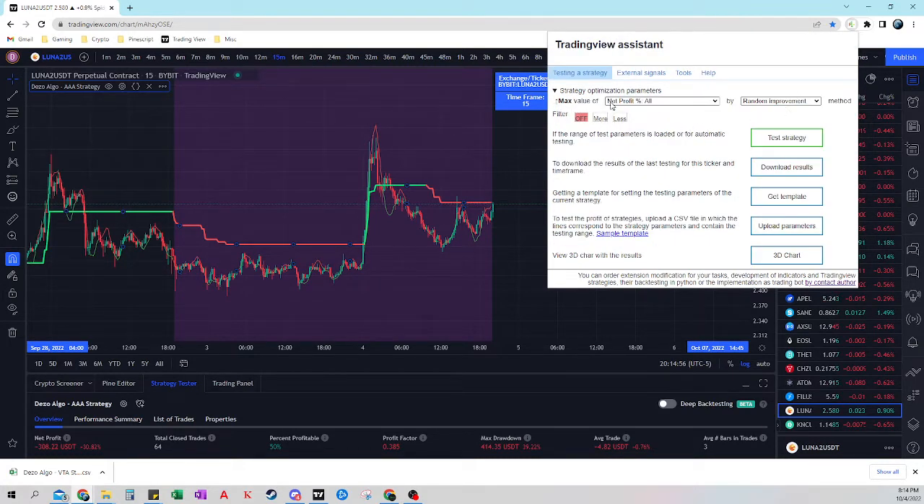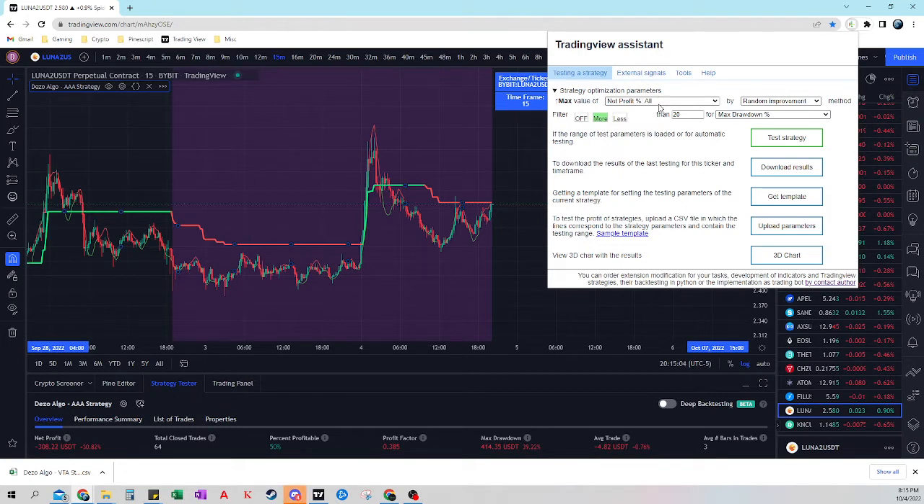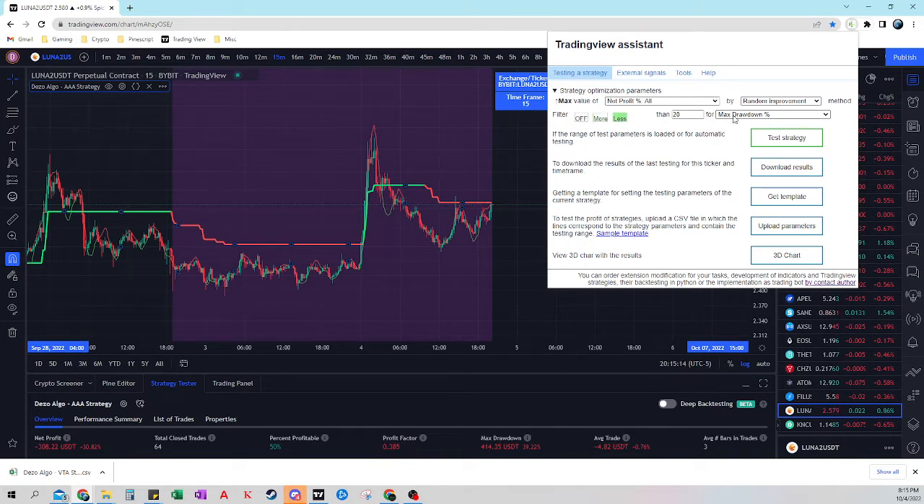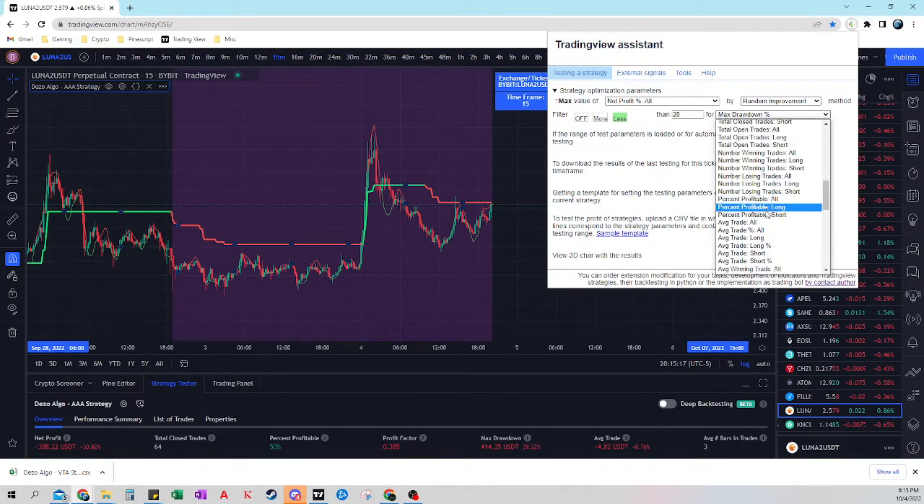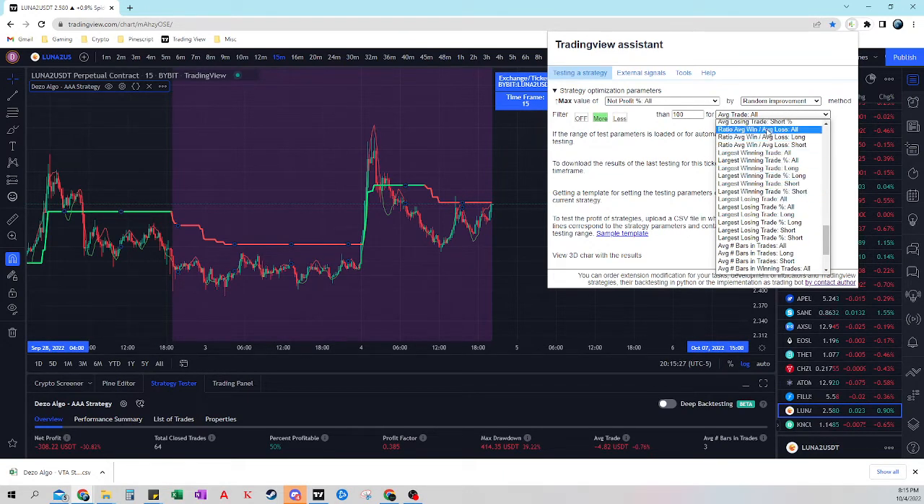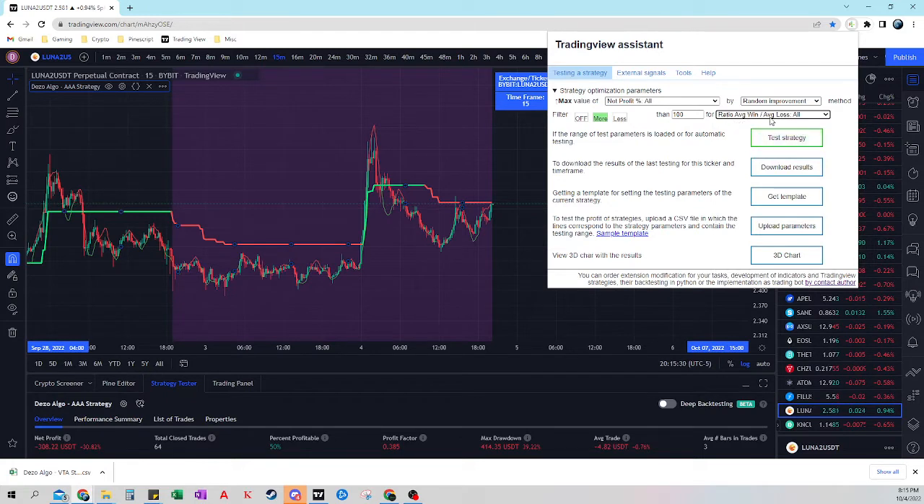So this is, like I said, net profit, percent all. I like doing random improvement to start with. Filter, for TradingView Assistant, you only get one filter, unfortunately. So here is what you want to filter by. You want to do more or less. If you want to do less than 20% max drawdown, or you want to do, let's see here, average more than, say, 100 trades, or if you want to do ratio of average wins to losses, let's say more than, I don't know, 1 or 2.